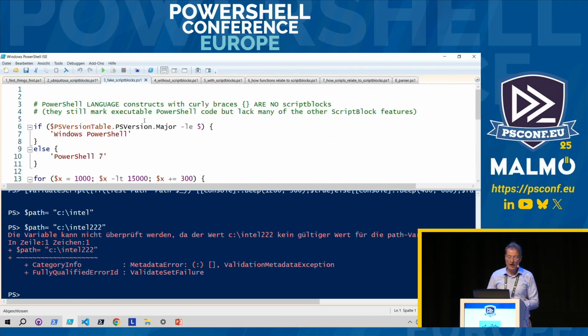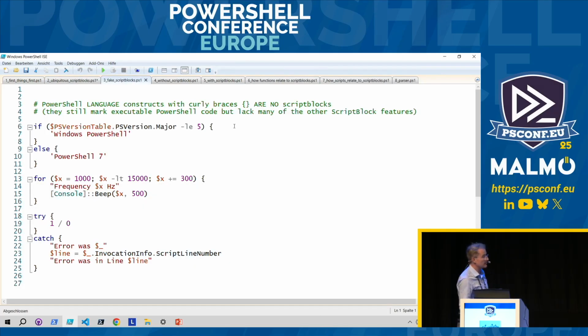Now, when you look at this, these are not script blocks, even though they are curly braces. I just talked to Bruce Payette, and he knows, and he's authoritative. He programmed that. He said, yeah, if there is a keyword from the language starting the parser, then it is not a script block. Then it's simply a language construct, like a condition or loop. So these curly braces, they still contain just PowerShell code, but they're not script blocks.